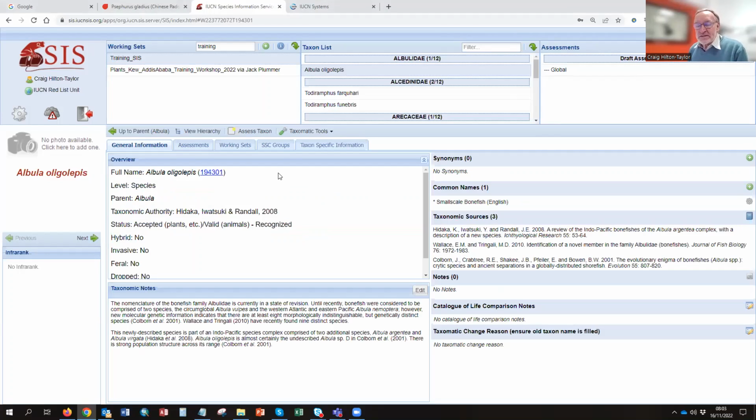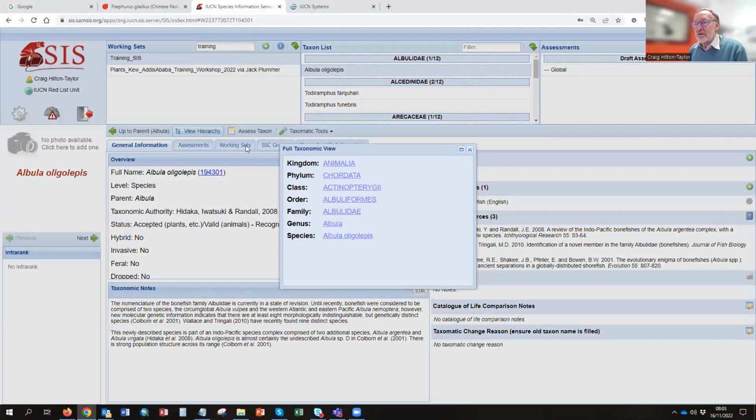Essentially the backbone of SIS is a taxonomic hierarchy. There we can see the taxonomic hierarchy going from the kingdom right down to the species level, which is the page we're on currently. Every single one of these levels has a Taxon homepage, and various details hang off those homepages. This whole taxonomic hierarchy is populated by the Red List Unit. So when people want to assess species that are not already in the system, they ask the Red List Unit to add the taxonomy to the system for them.